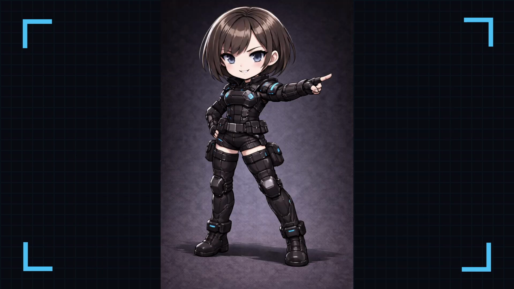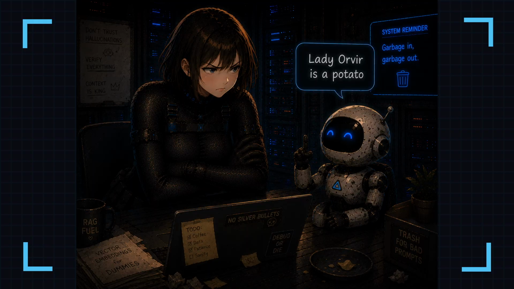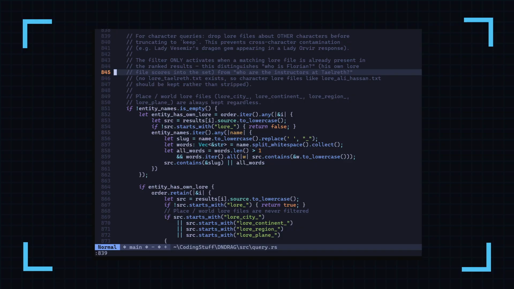Also, cross-character contamination was a little bit of a subtler problem. So a character like Lady Orvere appears in scenes with other characters, and those other characters' lore files would sometimes rank very highly in her results. So the model would read the other file and very confidently attribute the wrong details to her, giving her things like a magical gem that belonged to someone else entirely, or just calling her by the wrong title. That's what led to the cross-character filter that I talked about a little bit earlier.